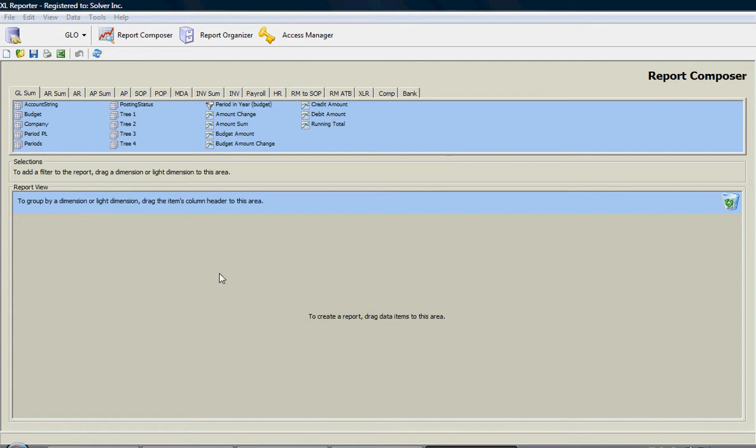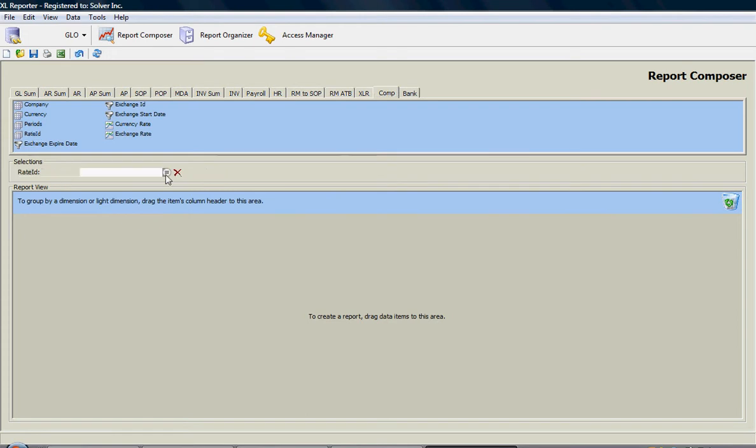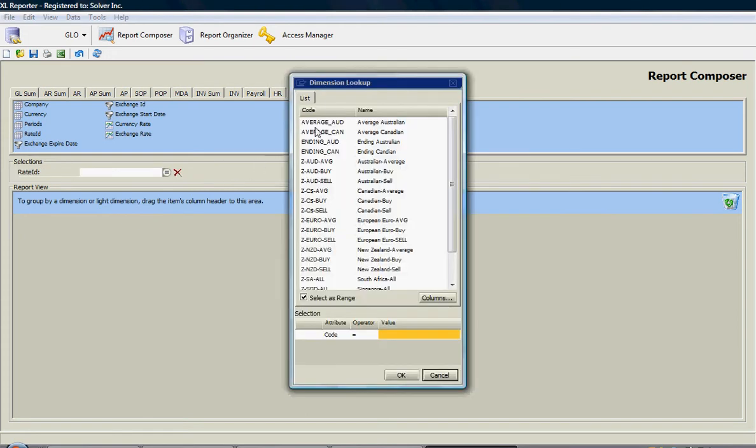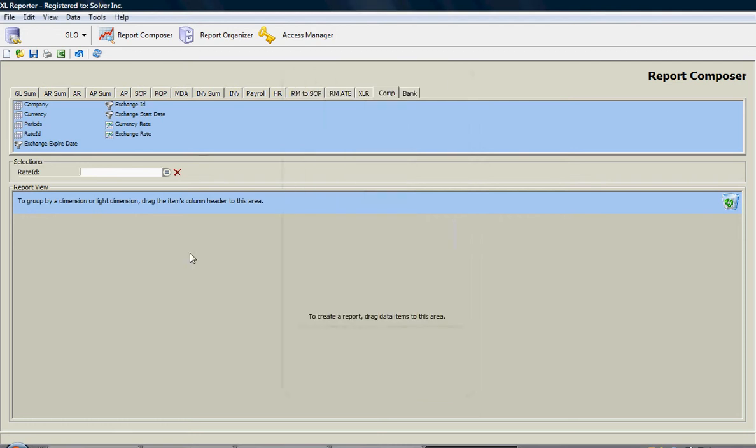This is a new multi-currency module which we're going to use in our consolidated company, GLO for Great Plains. If you go to the company module, you'll see a couple new fields. One is a rate ID, which is the rates which are in Great Plains itself. So in this case, I made an average Australian and also ending Australian, ending Canadian, and average Canadian rates.